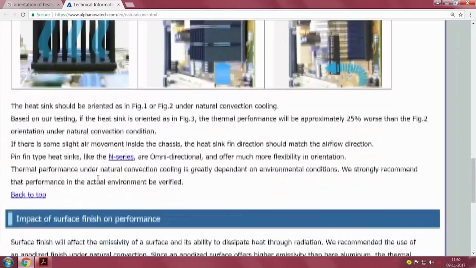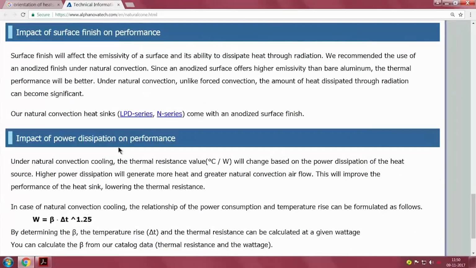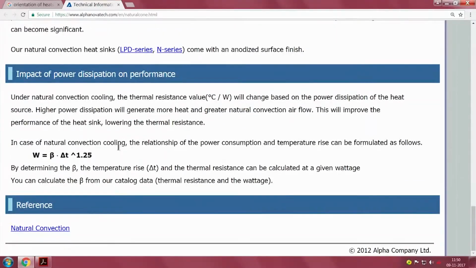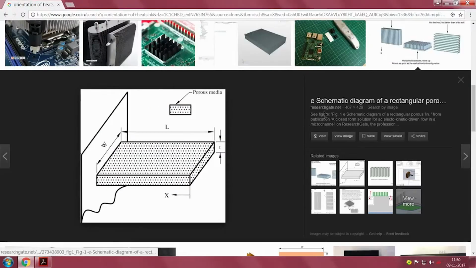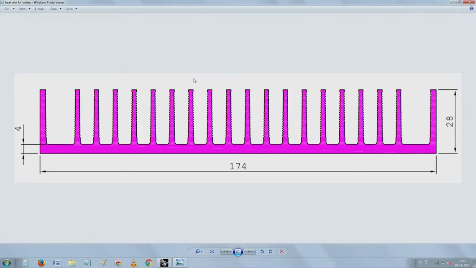Now comes the question of how do we integrate these things, and also a lot of stuff about power dissipation and so on under natural convection. So many of these correlations have been given here. If you go to several of these sources and all that, enough information is available. Now, I thought I will start here.